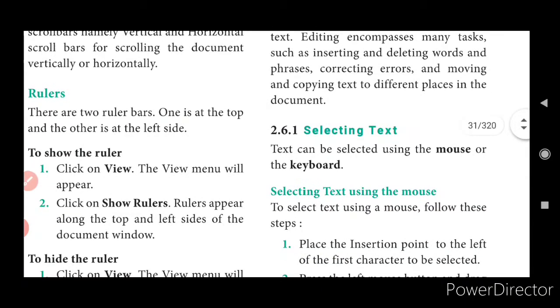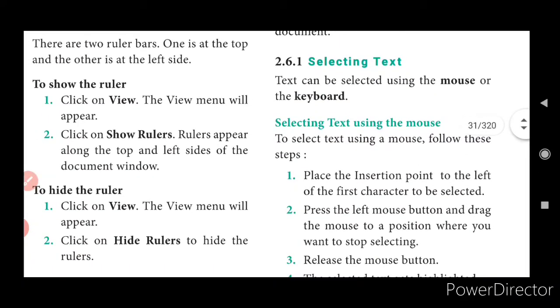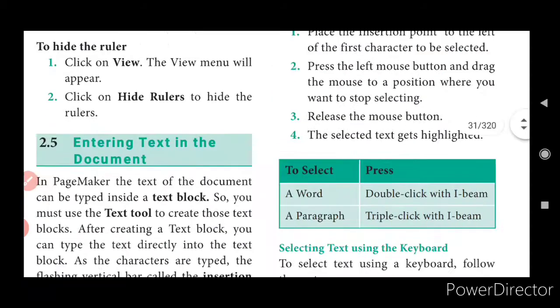What about rulers? There are two ruler bars, one on the top and the other on the left. What is a ruler? A scale-like representation is termed a ruler. How do you hide a ruler? By clicking on View in the menu bar and clicking on Hide Rulers. In case I want them back, I'll go to View, Show Rulers.